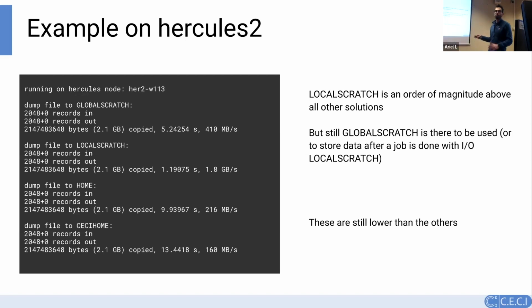Always focus on using it, because then you are not stressing unnecessarily the global scratch usage. Your job is writing to the local disk of the compute node, and you are not stressing unnecessarily the network to access the global scratch.